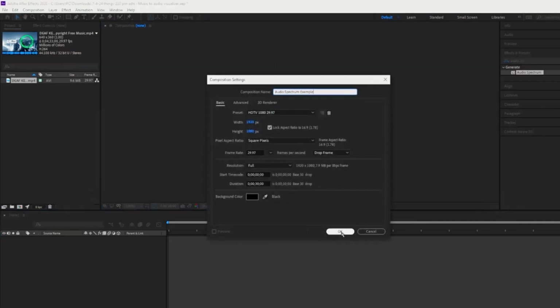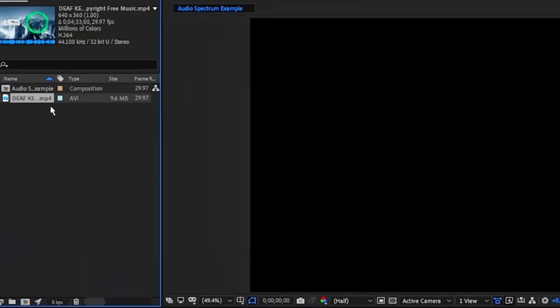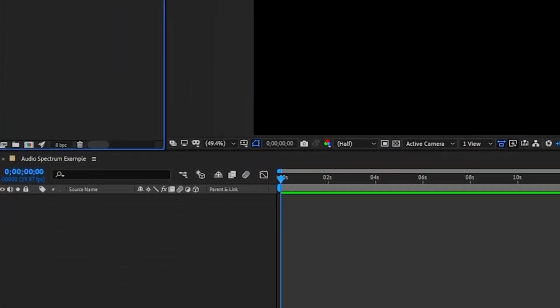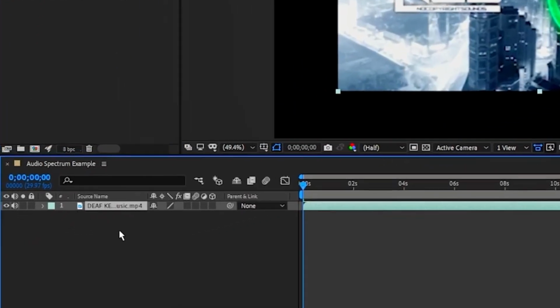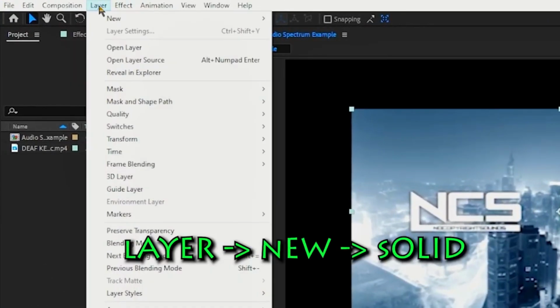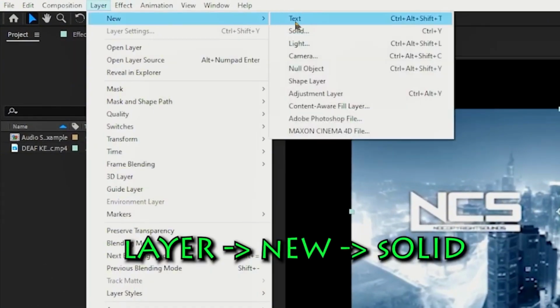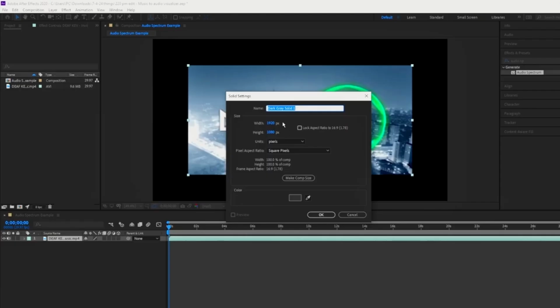The next step is to click on your audio piece and drag this down on the timeline like so, so it's loaded. And now the next step is to click on your audio, make sure it's highlighted, and go to the top screen and click on Layer, click New, click Solid, and then in this case it's a dark gray solid, and click OK.